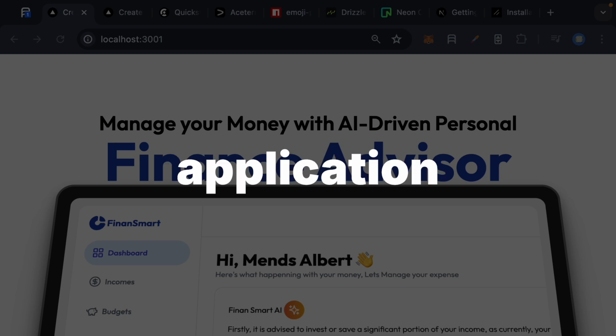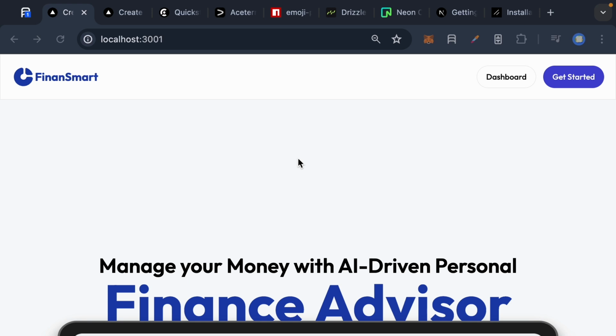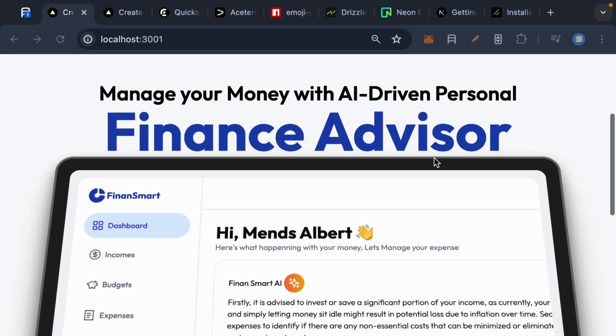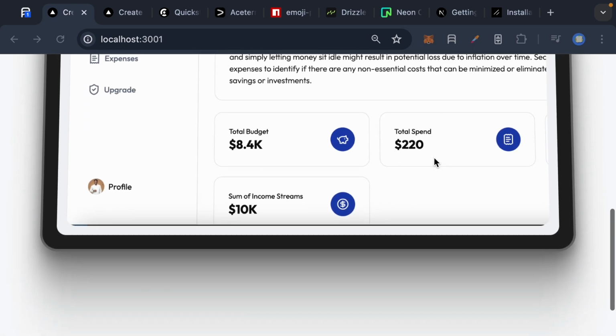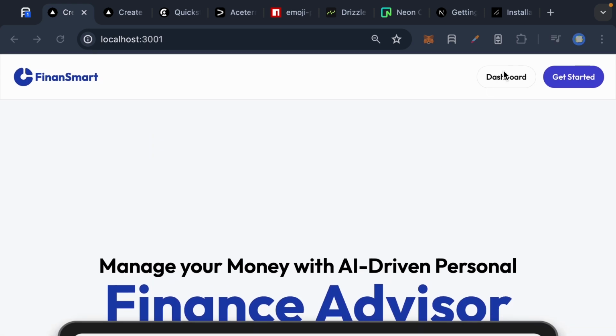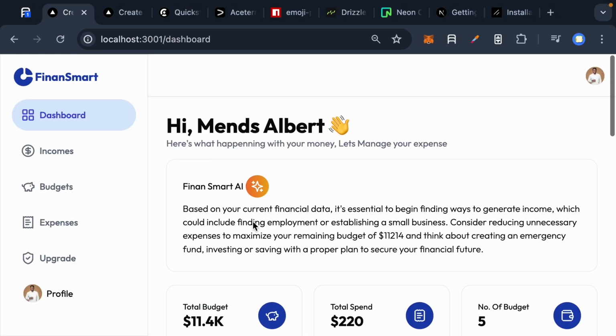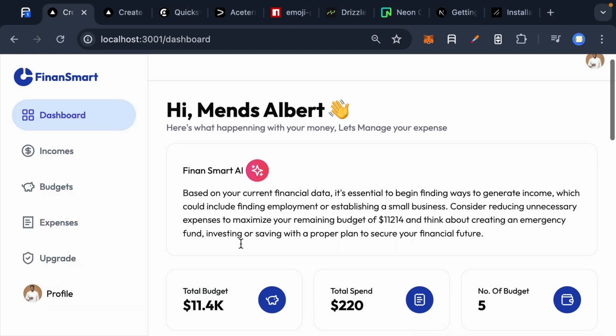This is how the application works. This is the home page. On the NavBar, we have the logo on the left hand side, Finan Smart, and these two menu items. When we scroll down, it welcomes us with a dashboard on how the application works or looks like. When we click on this dashboard, it gives us a summary of our finance.